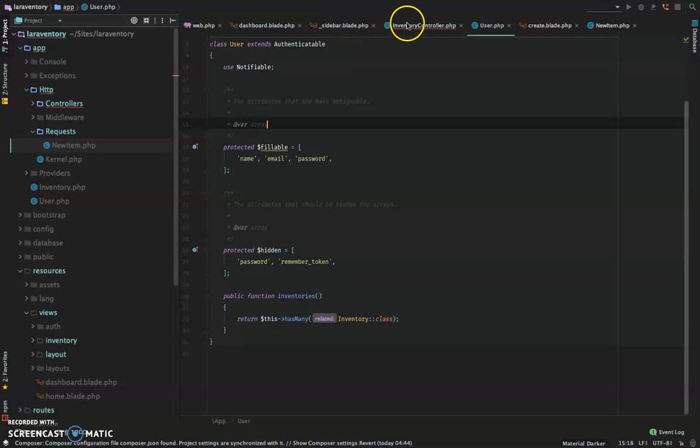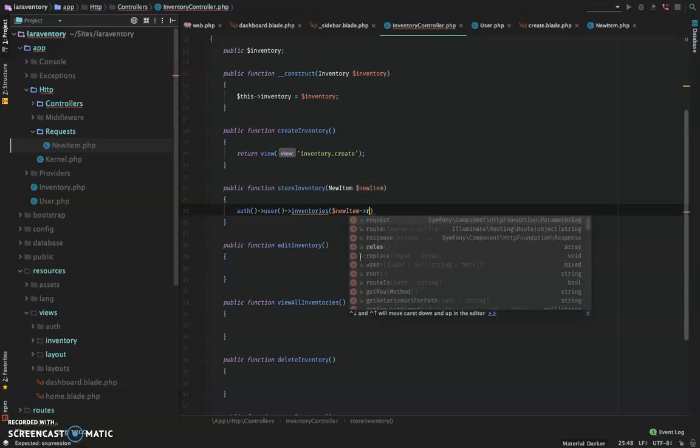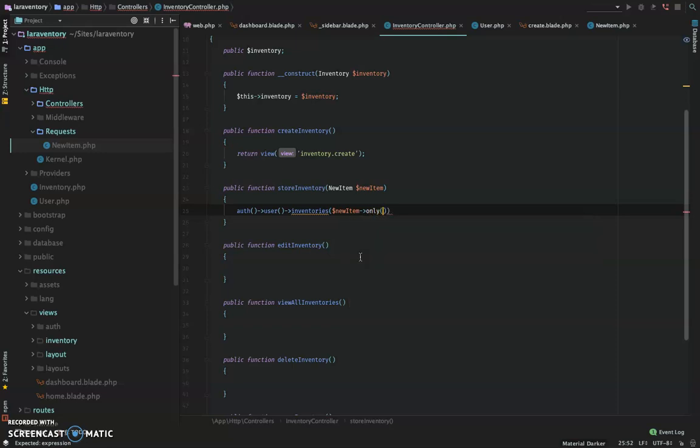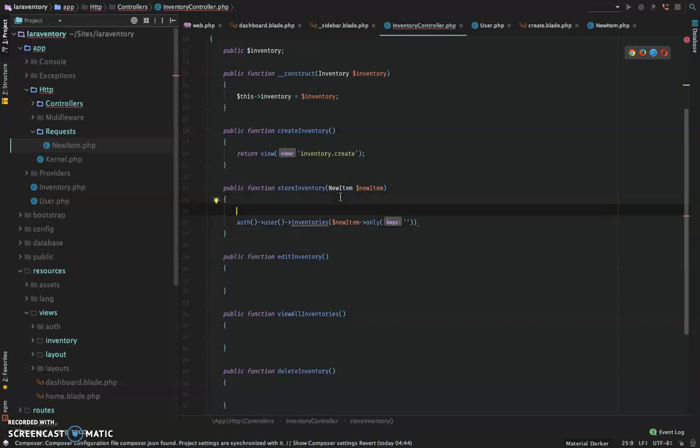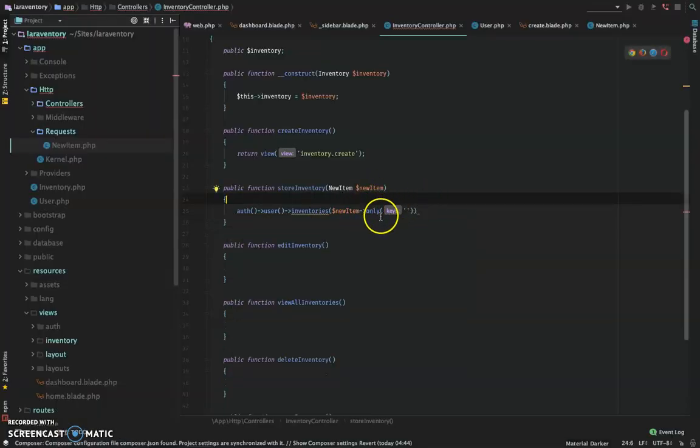So based on that, we are going to create new item only. Now this is a request. We are trying to retrieve values from the request. You can use all, you can use only. If you use all, it's going to get everything from the request, but we don't want to use all because there is a CSRF token that's being passed to the request. The only two things that we need are the item and quantity.